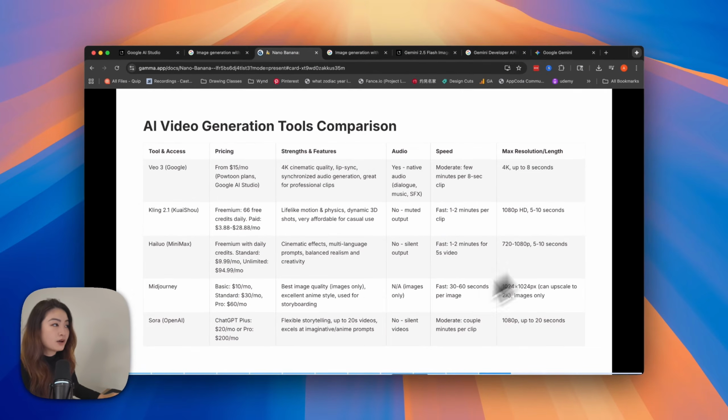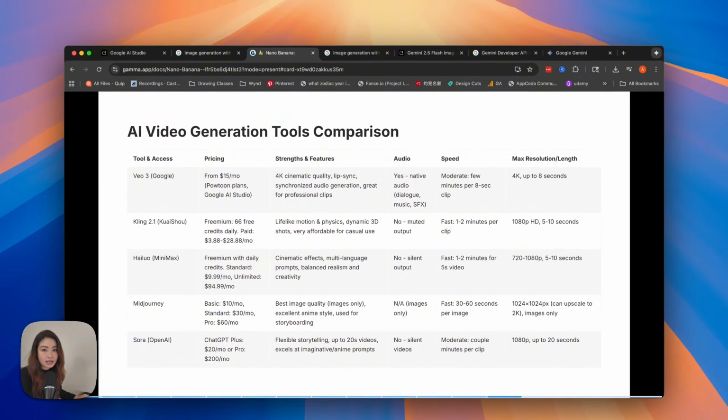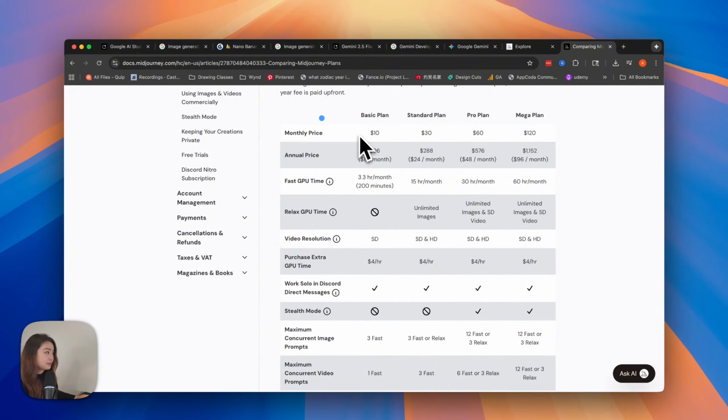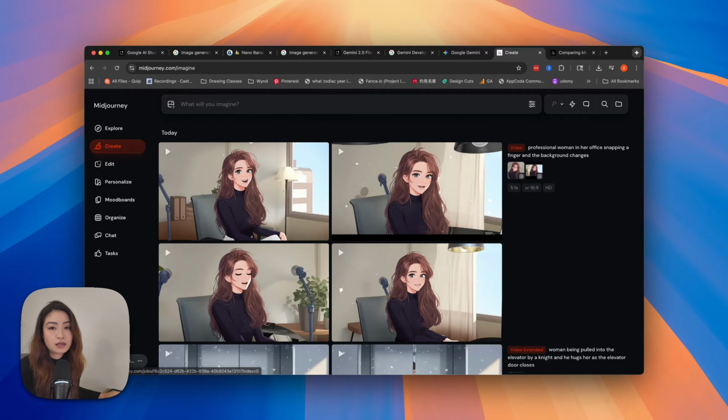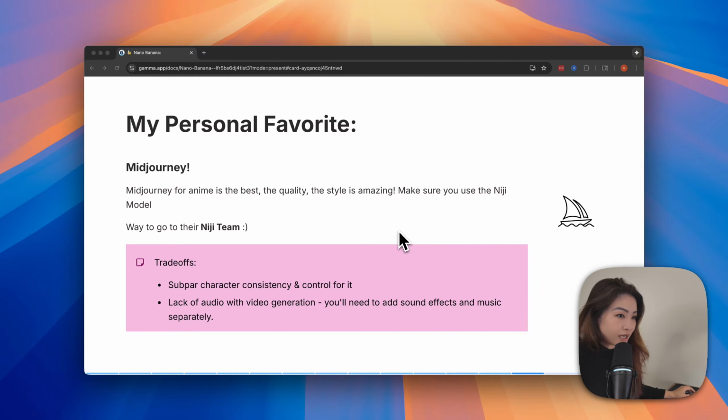For me, of all the AI generation tools out there, which you can try all of these, my favorite is still Midjourney in terms of making anime. Midjourney is what I use to create the video that you saw earlier. They have plans all the way from $10 to $120. Yes, it's super expensive, but I gotta say, Midjourney, when it comes to anime image generation quality, they really own the market. Shout out to the Niji team, which is their anime model, for really honing in on the style and quality. But there are some shortcomings with Midjourney.